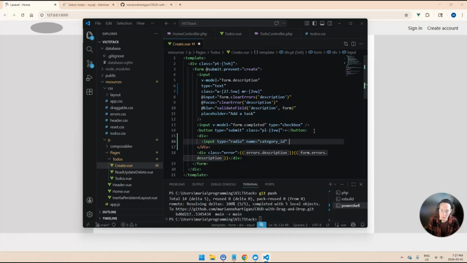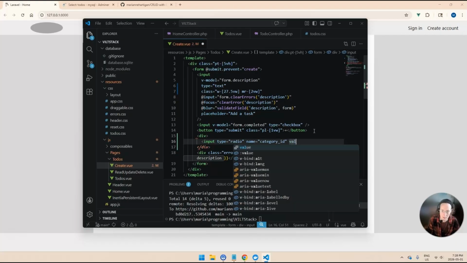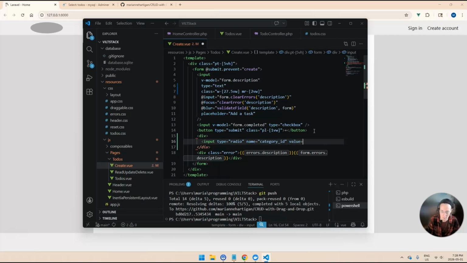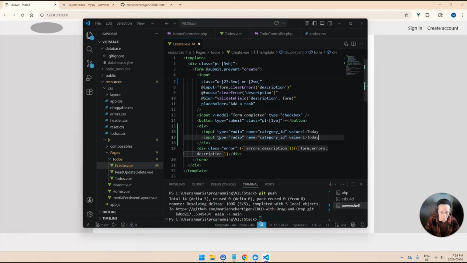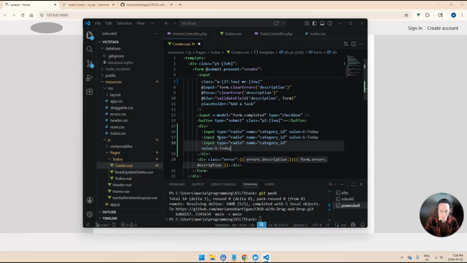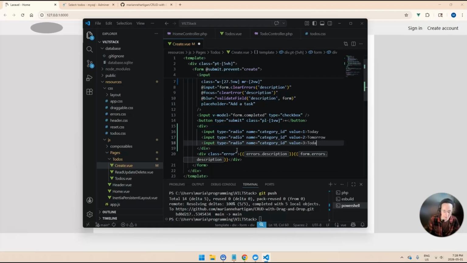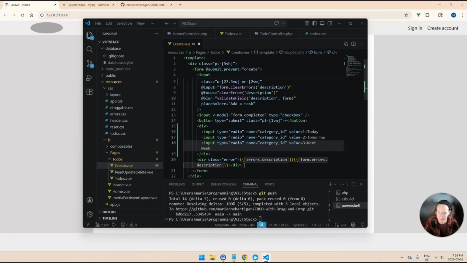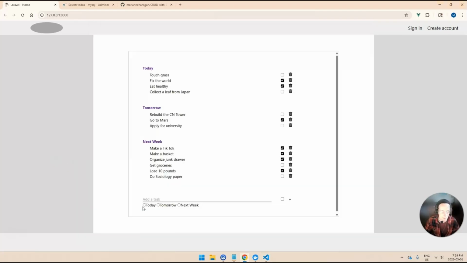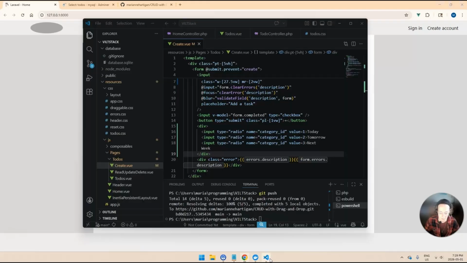Type equals radio, name equals category ID, value equals 1. This will be for today. Copy that. Value equals 2. Value equals 3. This one's tomorrow. This one is next week. Save. There we go. We'll just format it a little bit.